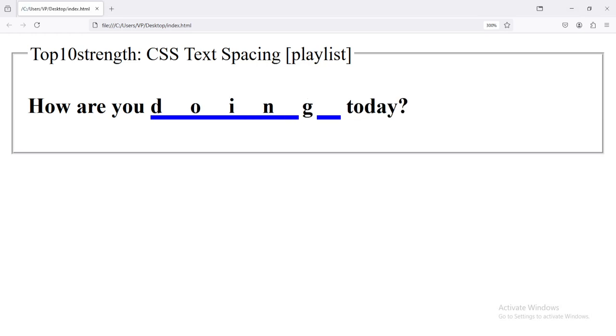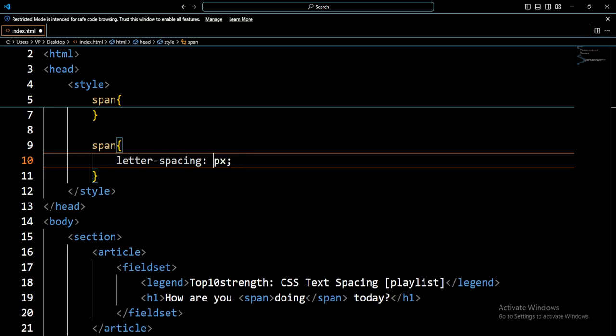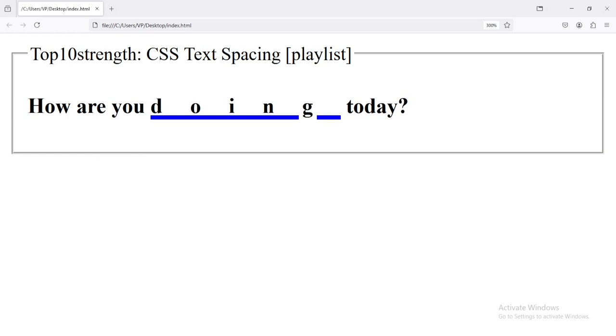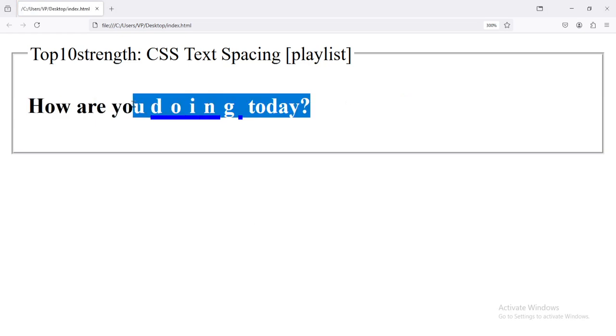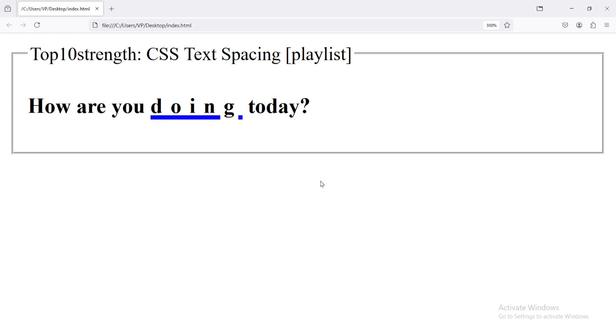So that's how you can use letter spacing. So in your document, just in case you need this kind of thing, you can just try it. If it looks nice with your document or is part of what you want to do, then you can use it. That's letter spacing for you.